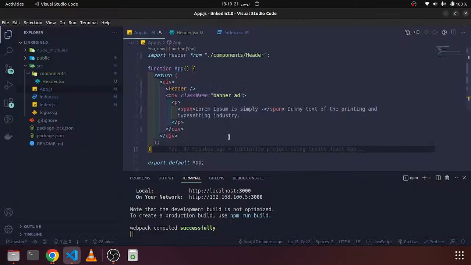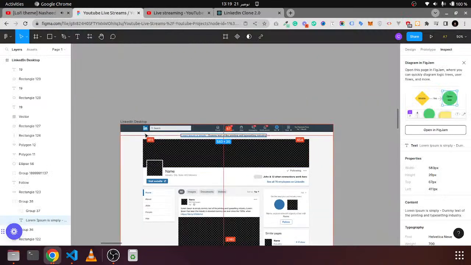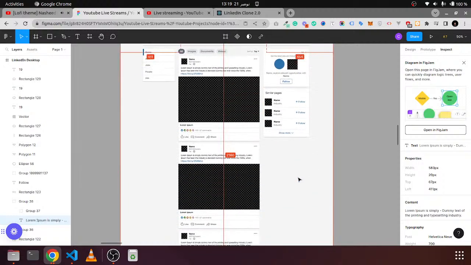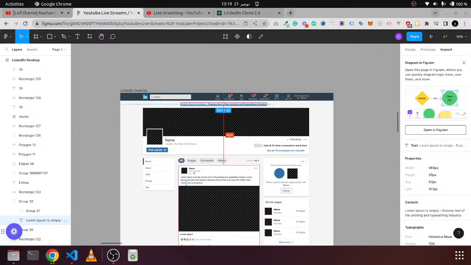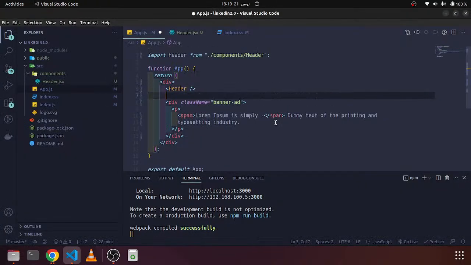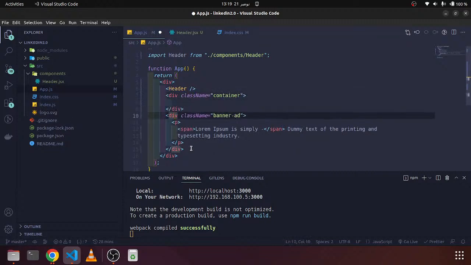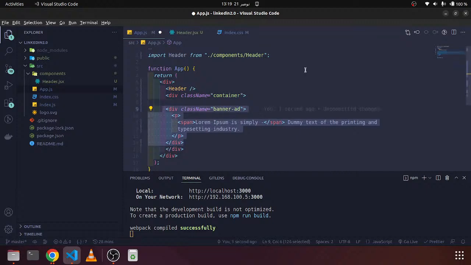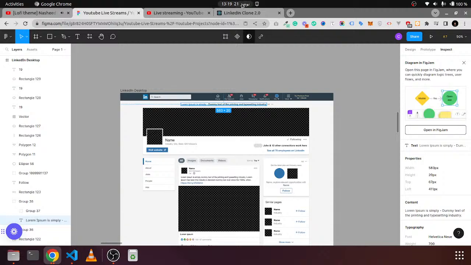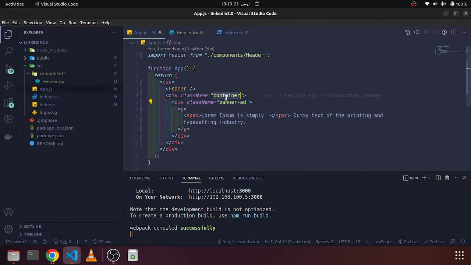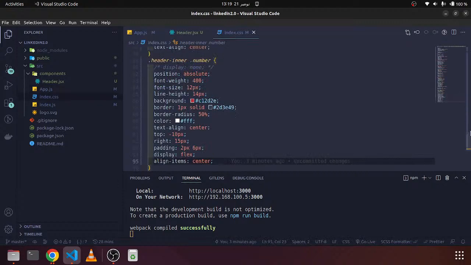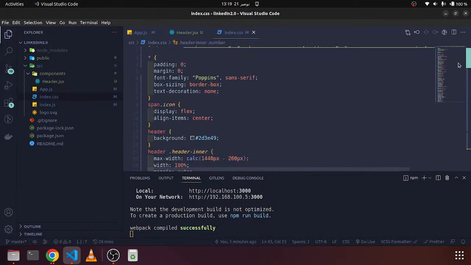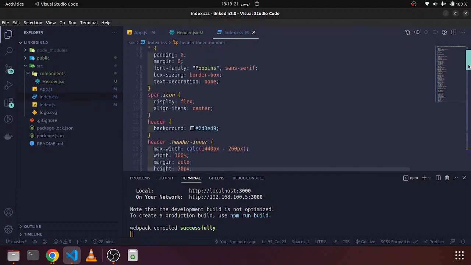Let's now style that. By the way, if we see the design, that whole thing is centered, so we will wrap this whole thing within a container. So before the banner ad I should say container, and here within the container I should say banner ad. Now let's style the container as well within the index file. It should be just like the header inner, so we can do that here.